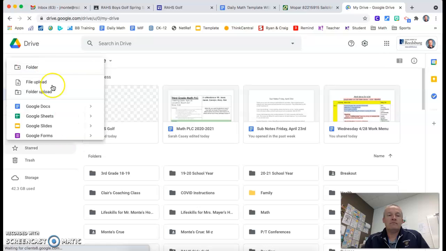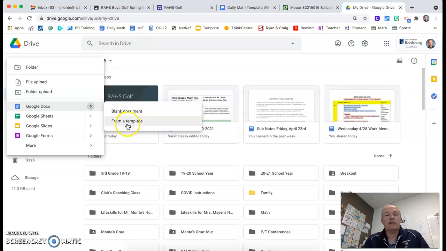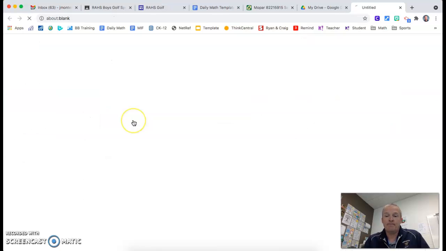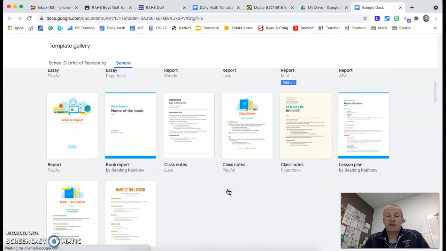And I'm going to go to the right of the Google Docs, and I want to hit that little arrow and say from a template. Now, when we have the template, I'm going to scroll down here a little bit.